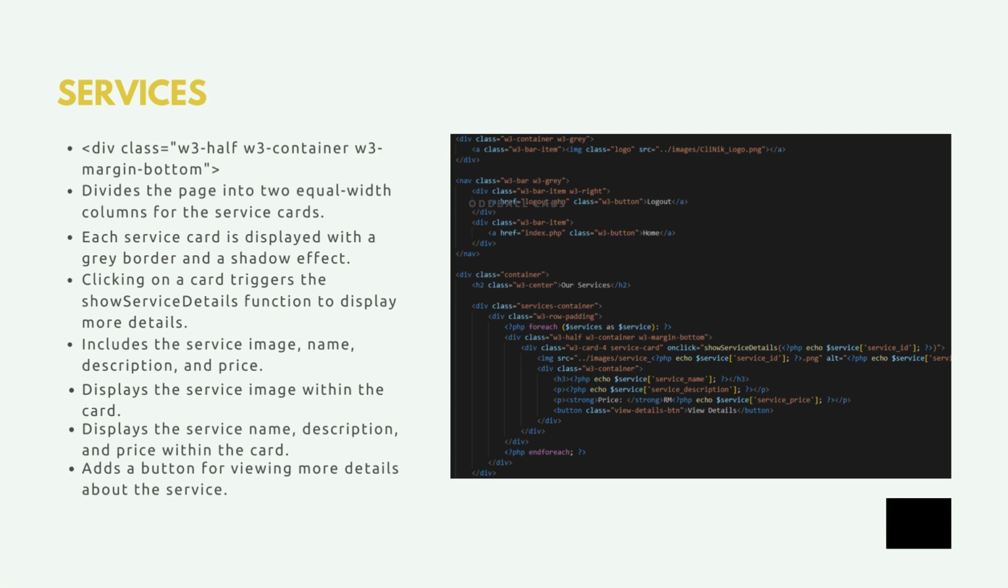And this is also for the service page. It will also include the navigation bar, which will show the logout button and also the home button. For the main content, it will centralize the content within the page, and ensure the service section is visually distinct and organized. Next is the section title, which it will also show and display. And then for the service container, it will group the cards together.